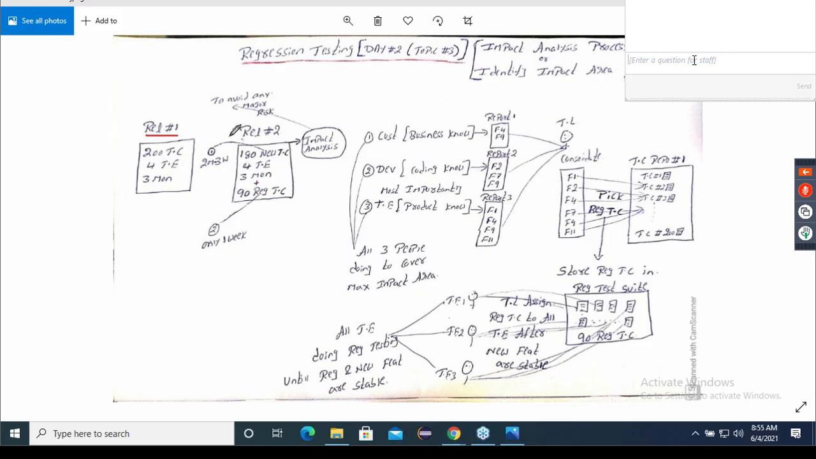Point number 2. Just now the customer says, I want release number 2, guys. When the customer says this, you observe, 180 new test cases were written. Just assume 180 new test cases were written, and the test engineers and the duration were the same.